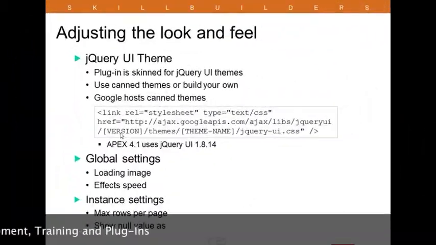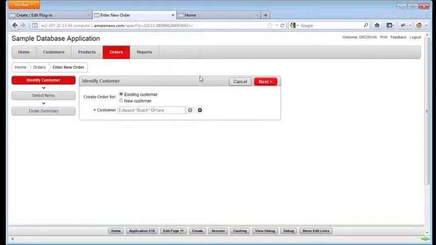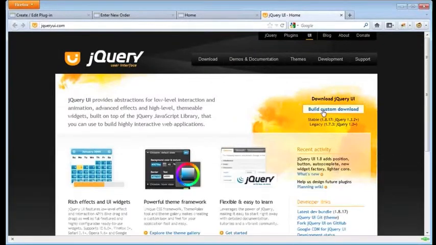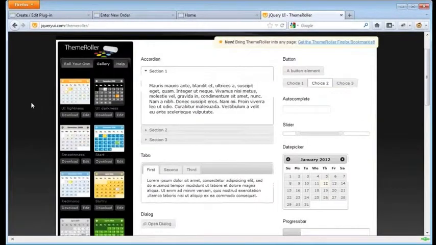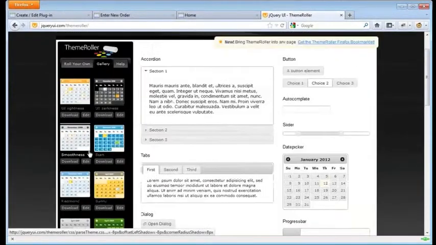This version here is where you would plug in the version for jQuery UI, literally just like this, 1.8.14 will give you the right version for Apex 4.1, and then you change this theme name here to make sure you get the right theme that you would like to use. So let me show you really quick jQuery UI's website. And what we have here is a tab for themes, and if you click this gallery tab, you'll see all of the canned themes that I was talking about. So you can use any of these very readily. I'm going to use UI Darkness just to give you an idea of how this works.